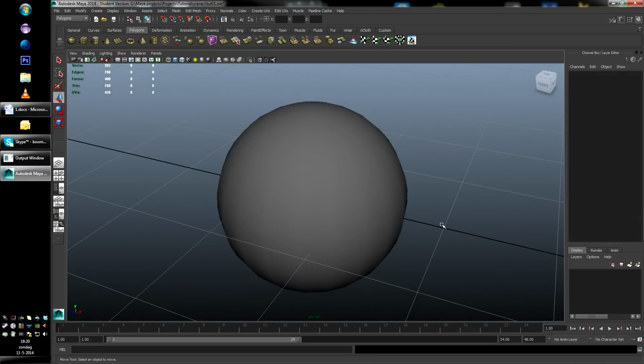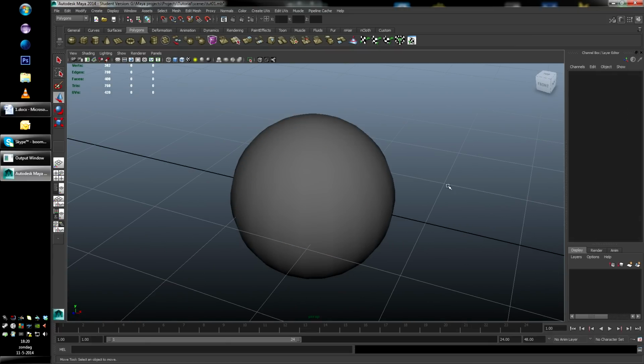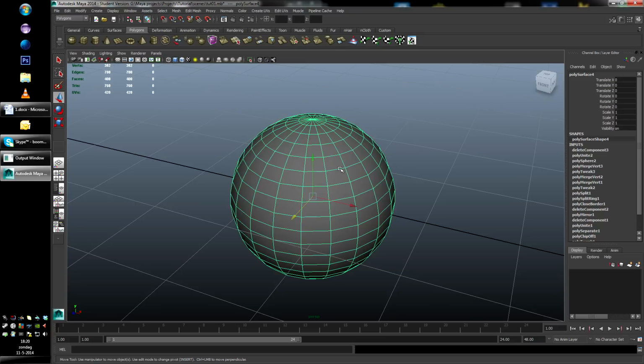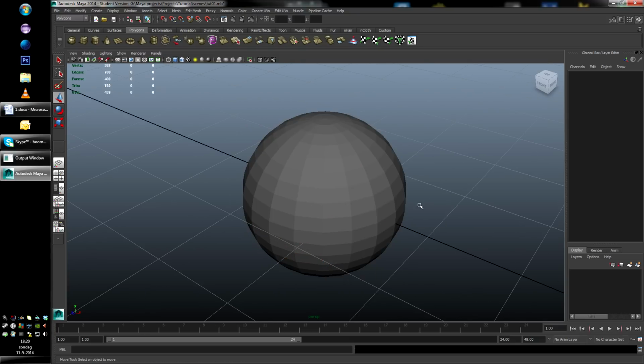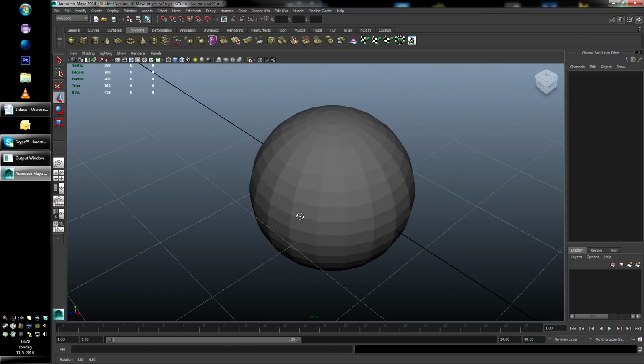If your object or parts of your object look smooth but you want them to be blocky, select your object or the part of your object, go to normals, harden edge. So now this sphere looks blocky.